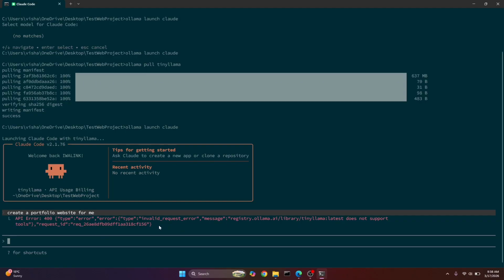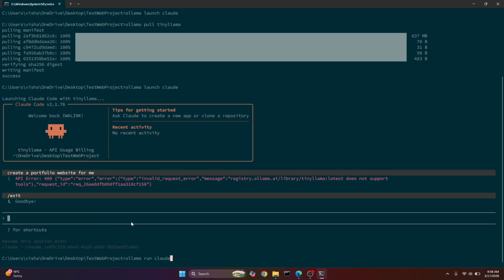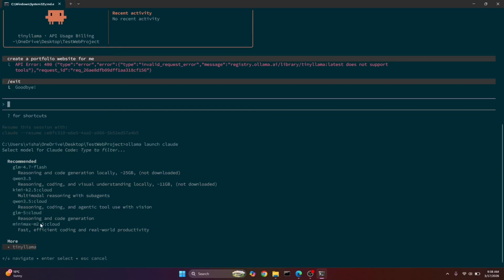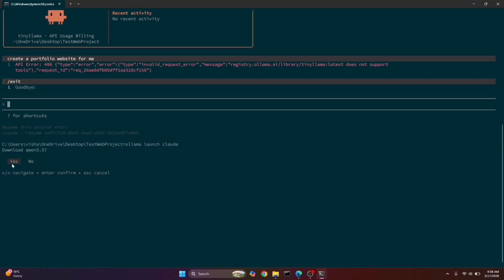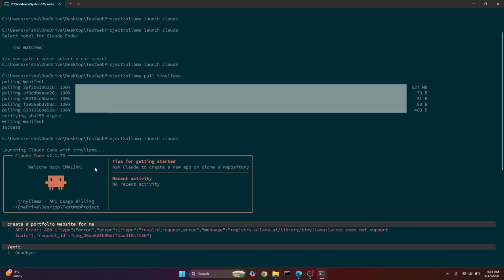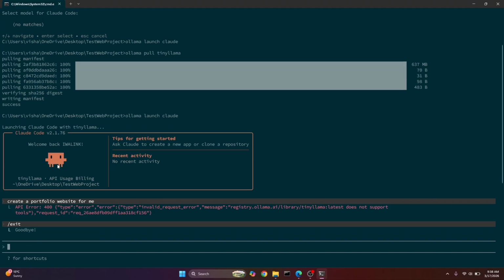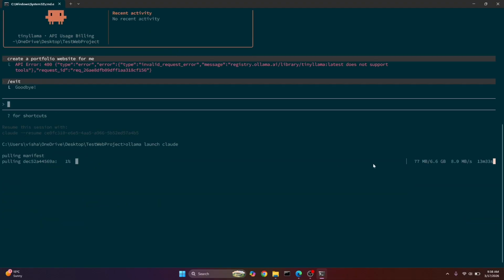So what you can do is instead of Tiny Llama, you can try and use any one of these recommended models. So we can try with Qwen 3.5. Now it will download Qwen 3.5 on your system, and then you'll be able to use Claude Code with Qwen 3.5 just like I've shown you. If you hit enter, it will now start downloading Qwen 3.5, and once the download is complete, again Claude Code will open like this, and then you will be able to use Claude Code for free with Qwen 3.5. Since it's 6.6 GB, it'll take quite some time, but you download it once and use it forever for free.